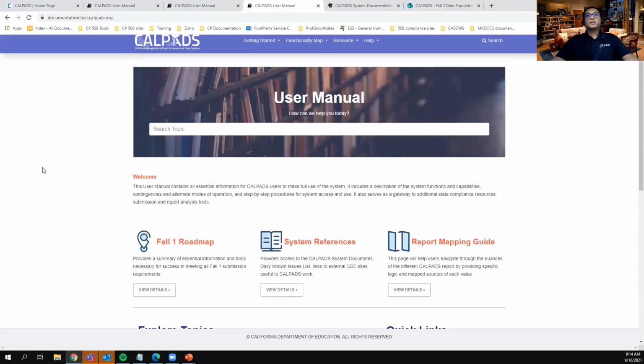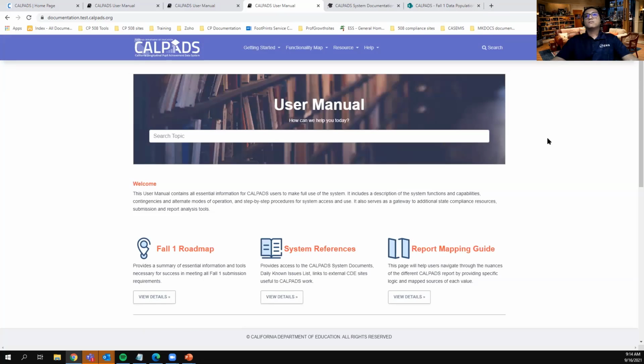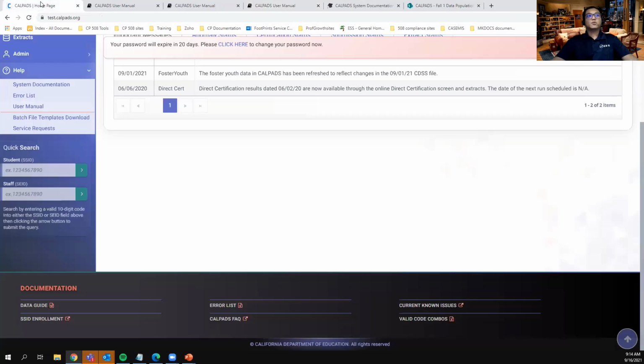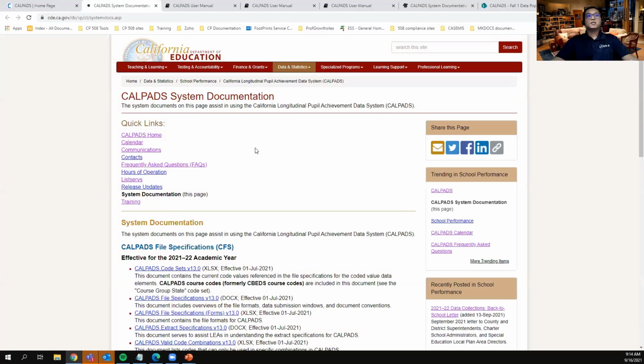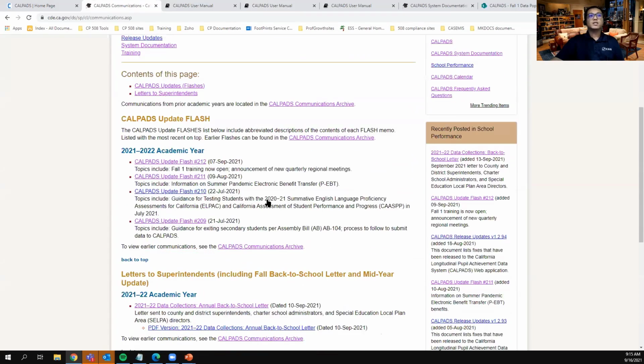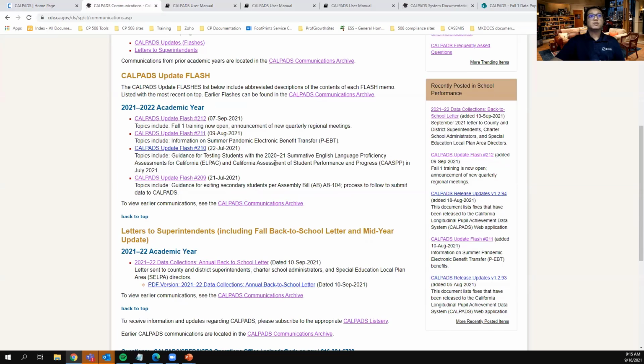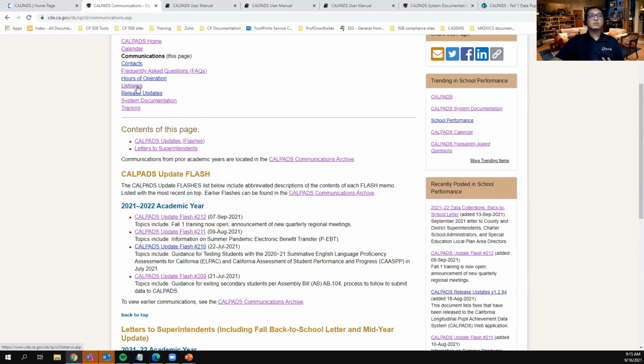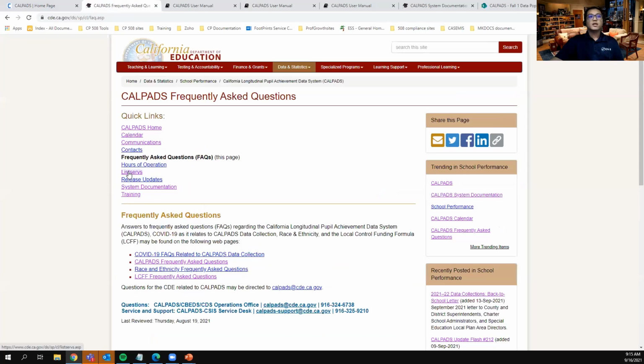And the next part is the CALPADS system documentation page. This is the one that CDE maintains. So you have your CALPADS homepage, and then it gives you the calendar, which we also have in the user manual, and communications. If you want to look at the latest flash updates about announcements, you can go here. You can also go to the FAQs, and also subscribe to the listserv.